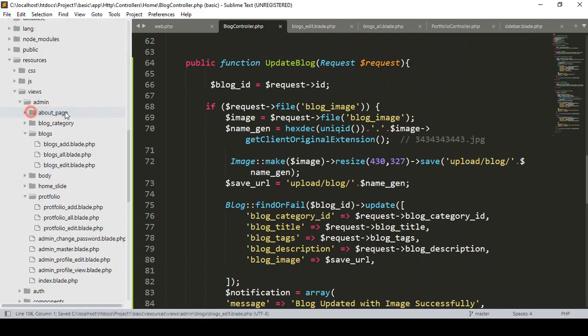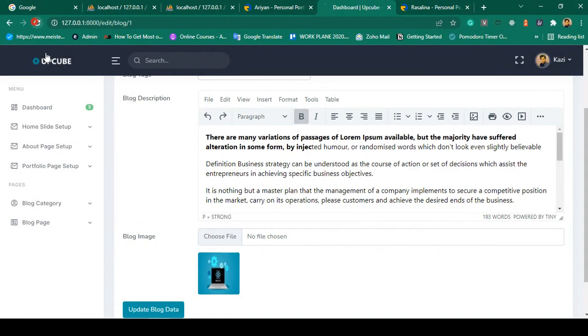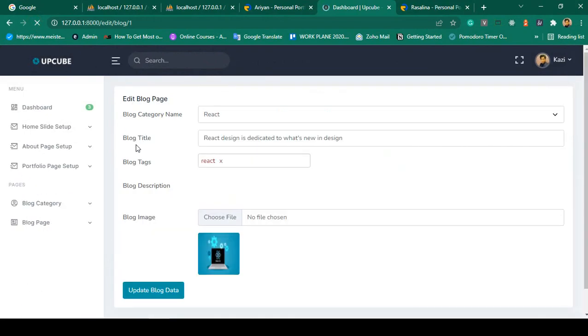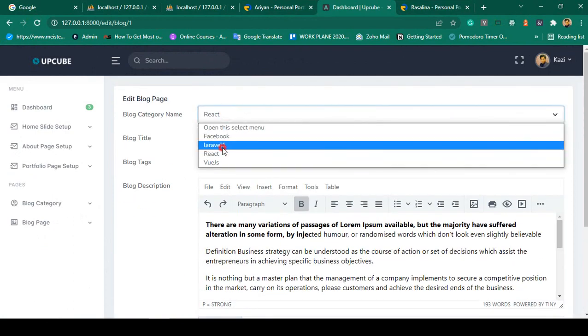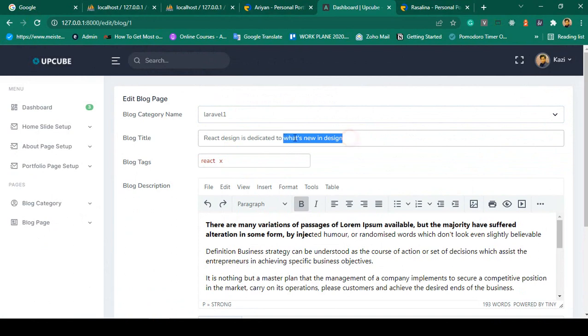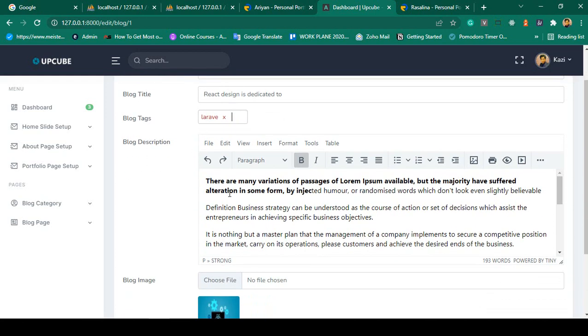If you now click save all, and if you now go, I refresh it. First of all, I want to update without image. Like here, I want to change only that React to the Laravel one, and I want to update it. Okay, I want to update it. So it will be changed to the Laravel one. There is Laravel. Okay, I make it Laravel. Our tag is updated. I want to make it Laravel.